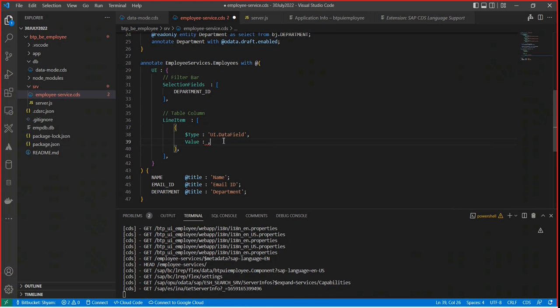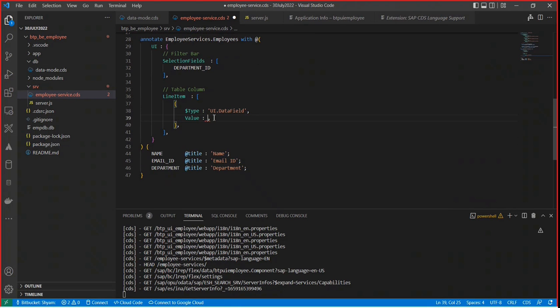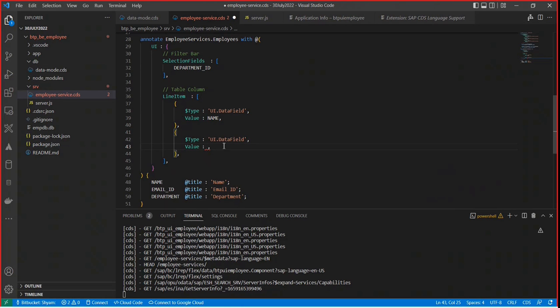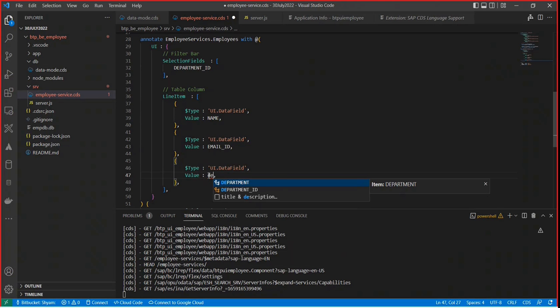The moment you say it, it would give you the whole record. All you have to bind is the value, and value is nothing but a property. So for example, I want the name to be visible. So I'll just say name. I'll just say again one more data field, and I want the email ID also to be visible. And let's just say department also to be visible.